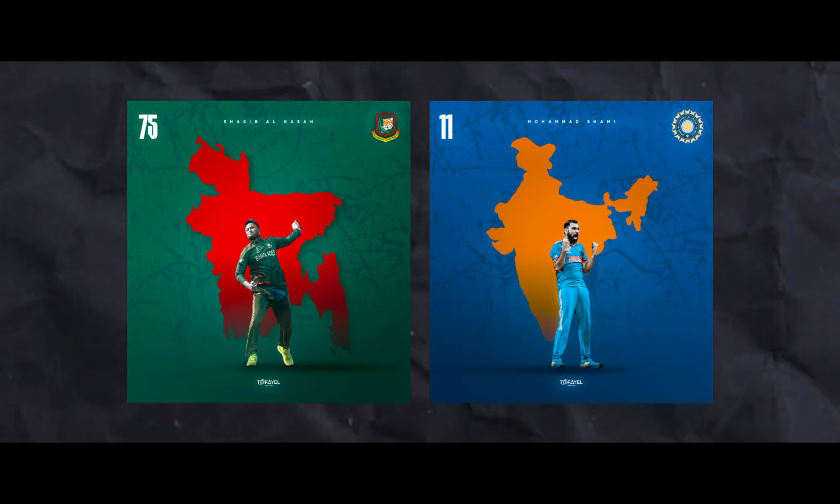In today's video, I am going to show you how you can make this poster just using Pixellab and Lightroom. So, without wasting any more time, let's get started.